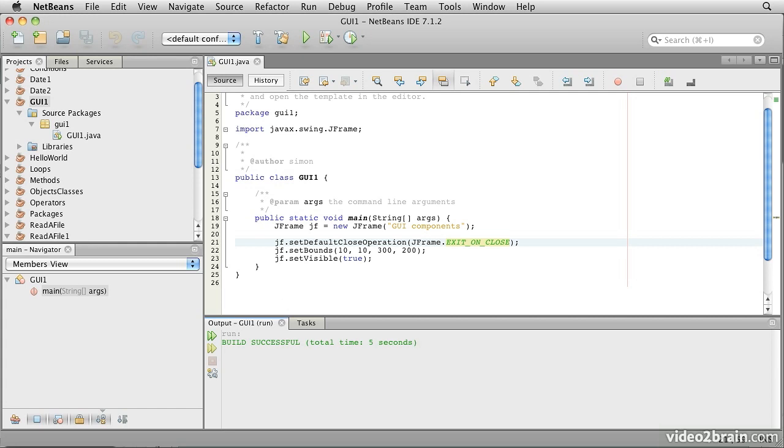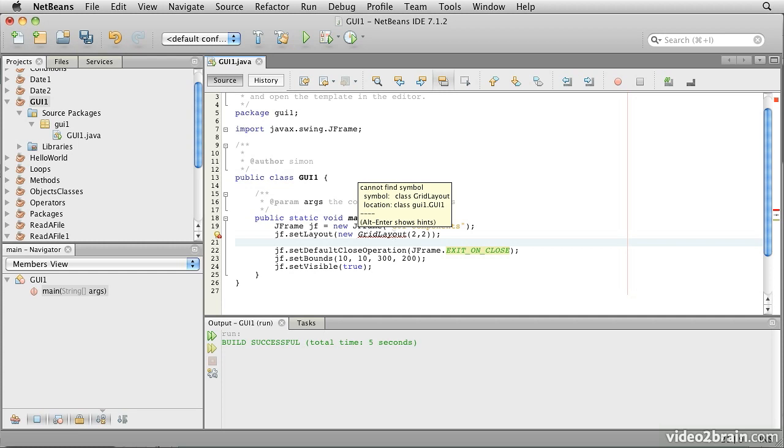The next thing we'd like to do with our program is to actually add a little bit more behavior to it. And as we said before, we can't go sticking components at specific pixel dimensions and expect things to work well. So the very first thing we're going to have to do is decide on a layout manager that we're going to use with this. Well, probably the simplest one to use is one called a grid layout. We'll get the import for that.